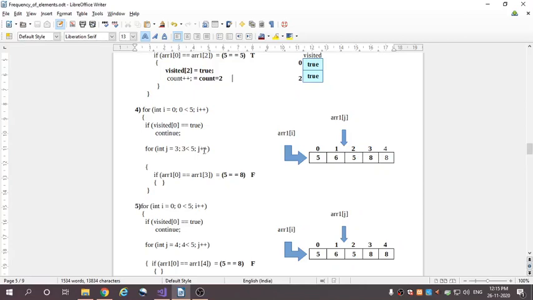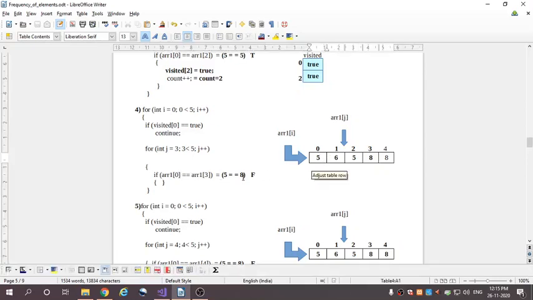3 is less than 5, so it enters into the loop and checks for the condition. If array of i, the value is 0 only, is equal to array of j, the value is 3. So at the 0th position we have the element 5, and at the third position we have 8. So 5 is equal to 8? No, the condition is false.